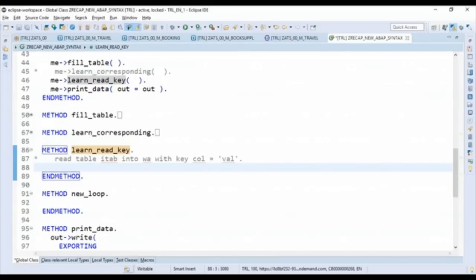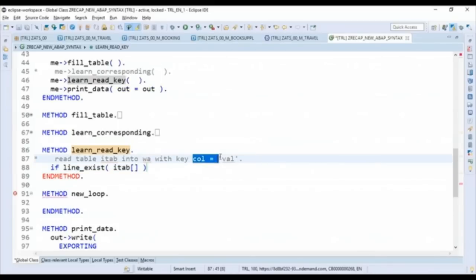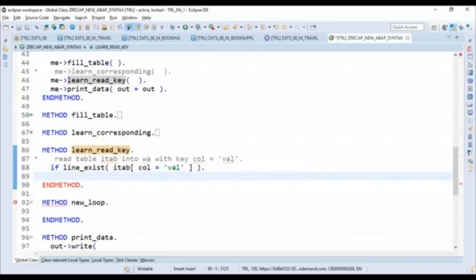SAP has simplified it. Okay, what you can now do is simply check by counting the number of lines, by just checking if the line exists with a given key or not. There's an easy syntax. So you can do IF line_exists. It's a built-in function now, and in this you can put your table name, itab, whatever you were writing earlier, the condition, you can simply write in the brackets. This is new ABAP syntax. Does this line exist or not exist?